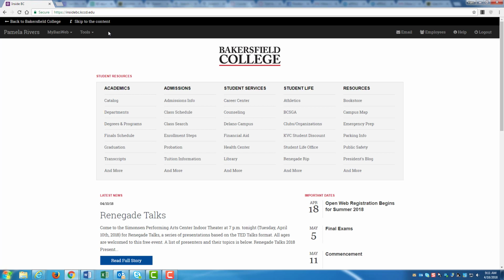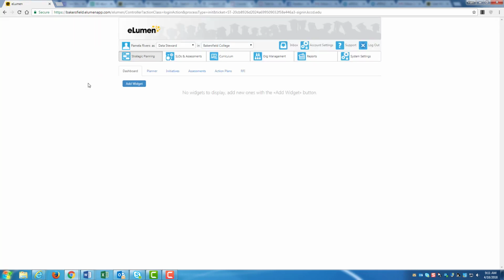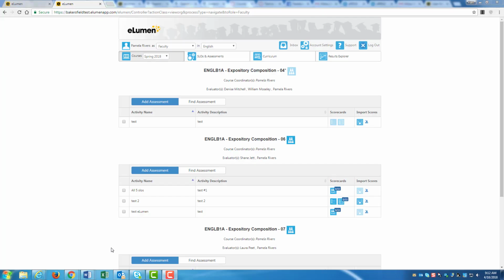I'm going to click on Inside BC, and then once I'm logged in there, I'll click on Tools, and you'll see right here eLumen. So it should log you in automatically if you signed into Inside BC. There's a chance you might need to log in right there, but otherwise at this point you are logged into eLumen, and now we will create our collective data assessment.